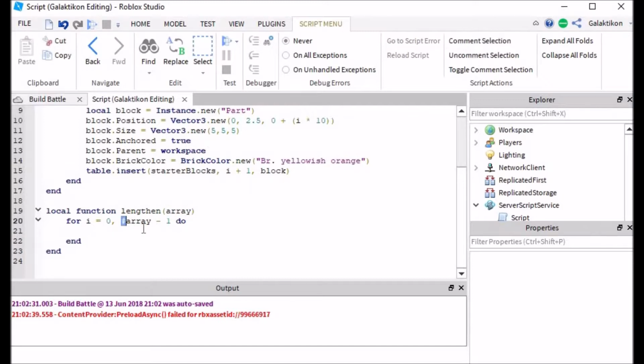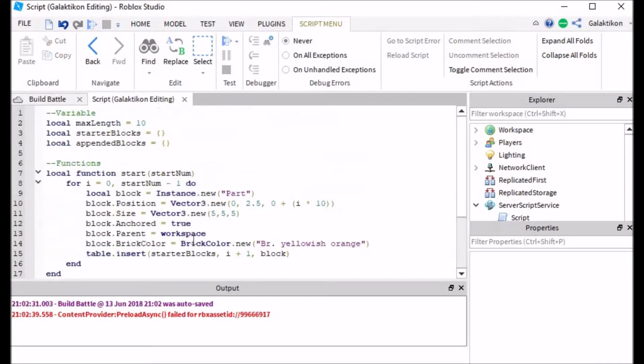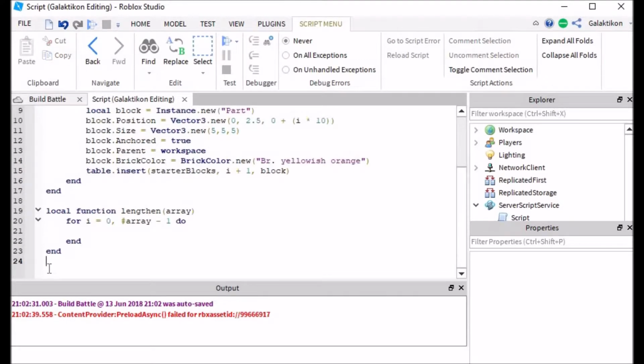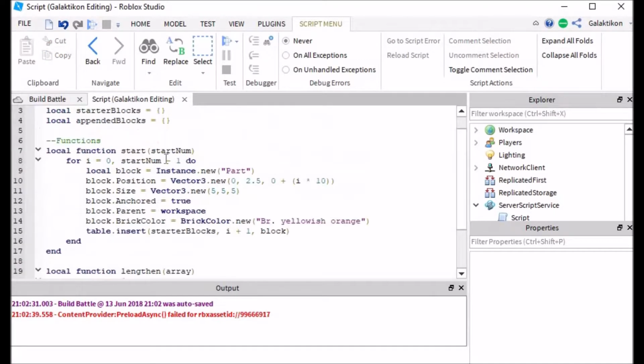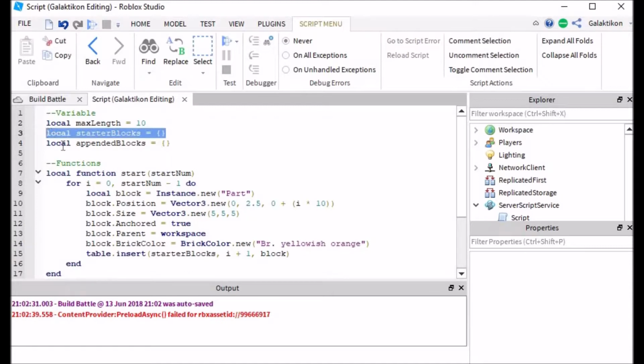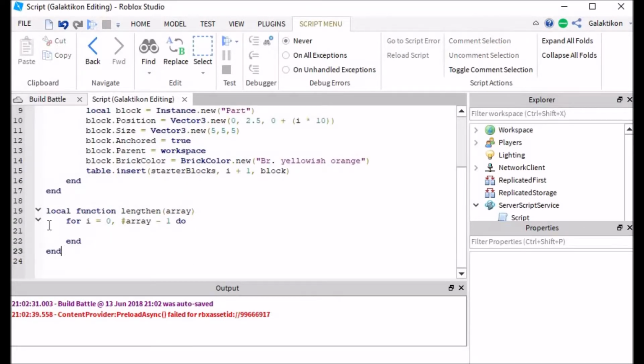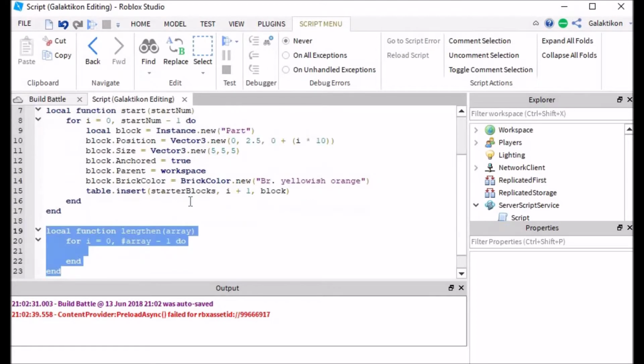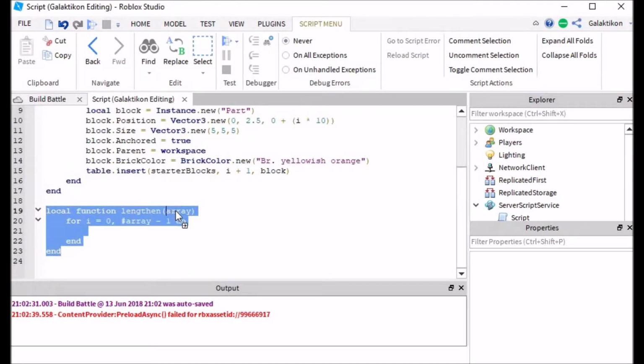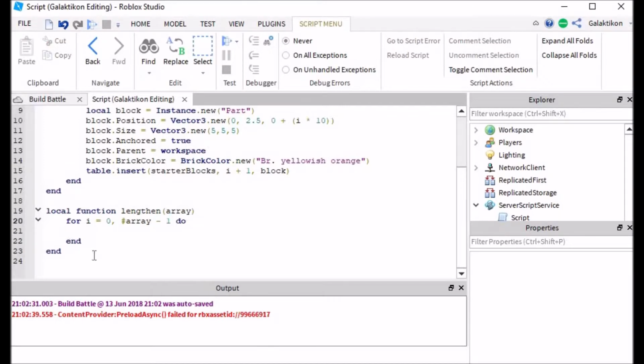This hashtag array is getting how many variables are inside the array. So if I were to put starter blocks and I had start with 6 in it as last time, then there would be 6 variables inside of starter blocks. So when I called lengthen and there are 6 variables in starter blocks, if I put starter blocks here for the array, then it will run from 0 to 6. However, I put -1, so it runs from 0 to 5, which is 6 times, which is what we want.